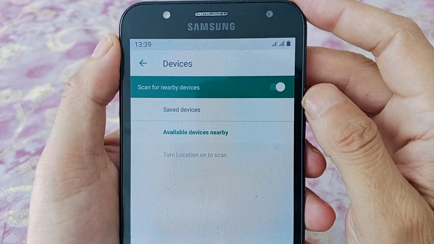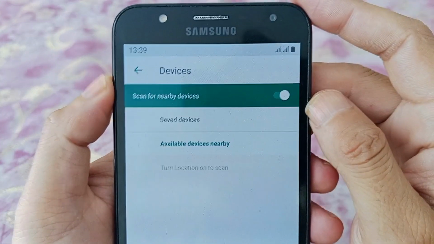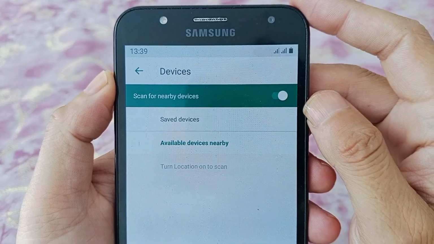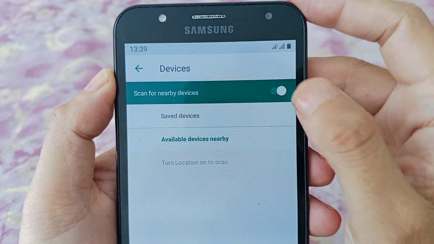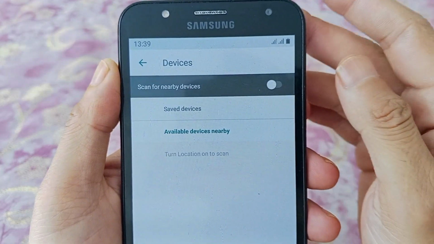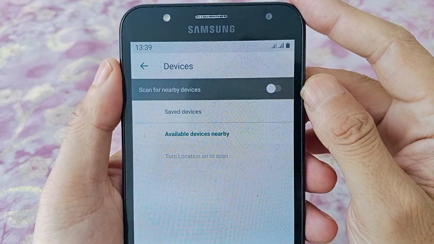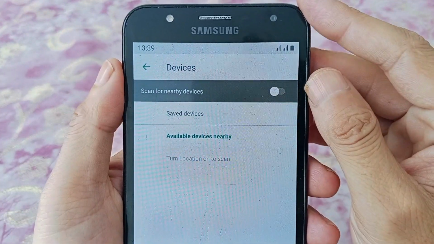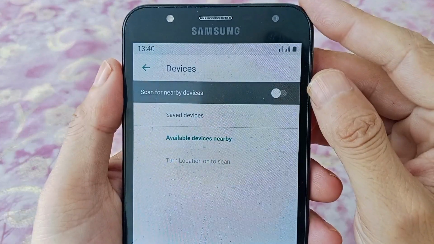Why does this matter? This feature allows your phone to look for compatible nearby devices so certain Google features can connect more quickly and work more smoothly. If you rarely use those features, there's little reason to leave this background scanning enabled. Turning it off won't make your phone completely private, but it can reduce unnecessary background scanning and gives you more control over how your phone interacts with nearby devices.